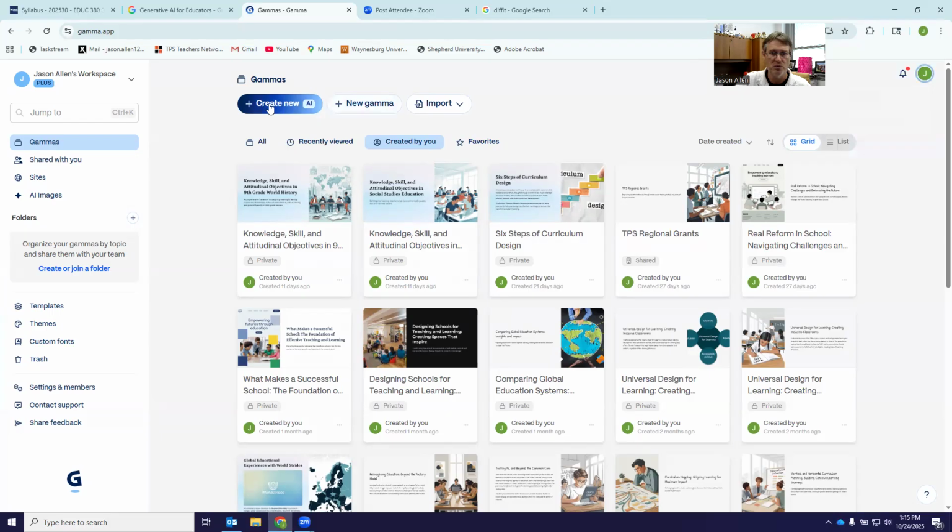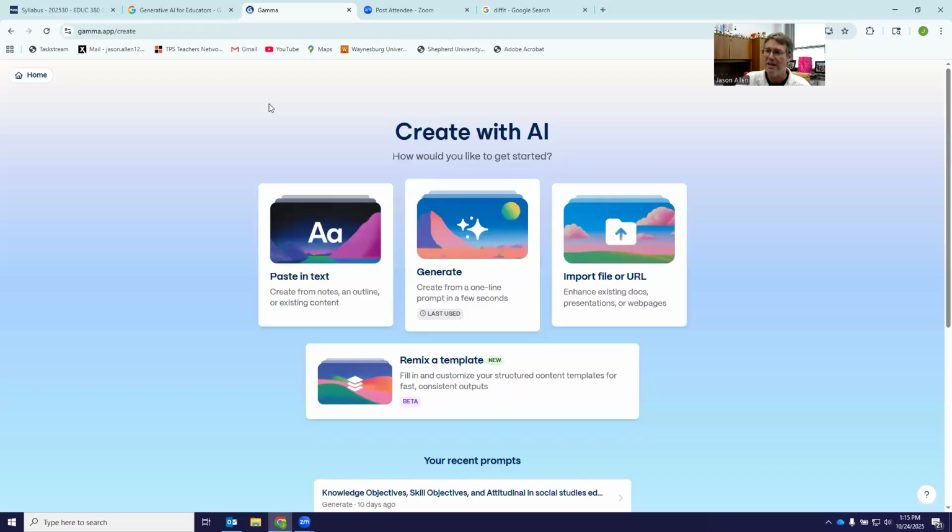You hit create new, and it's going to give you a choice. You can either create from notes, outlines, or existing content. So you can load a PowerPoint up. You can load your notes up, which is something I do a lot. That was for the class I taught this first half of the semester. I actually had notes, and I would put them in there, and it would help me generate PowerPoints from those notes. It was really, really cool.